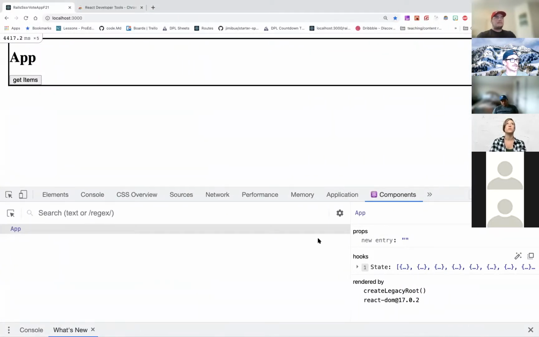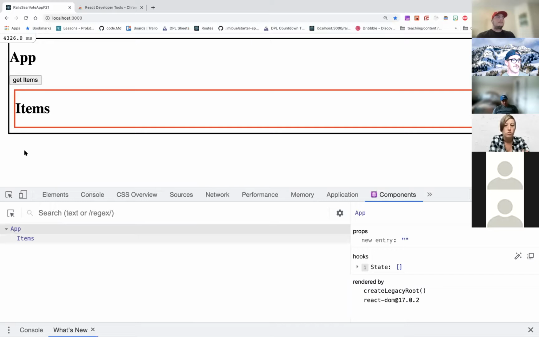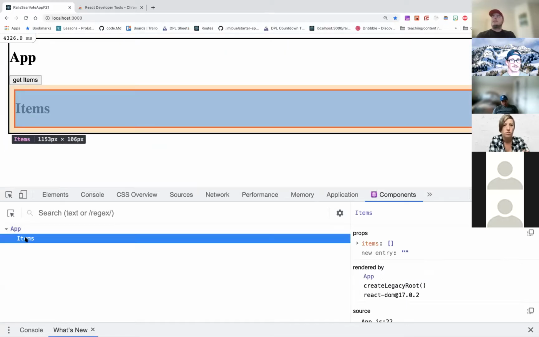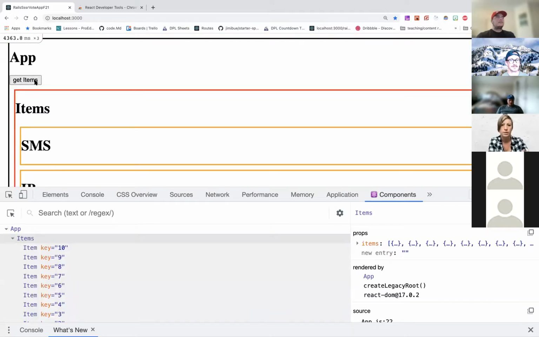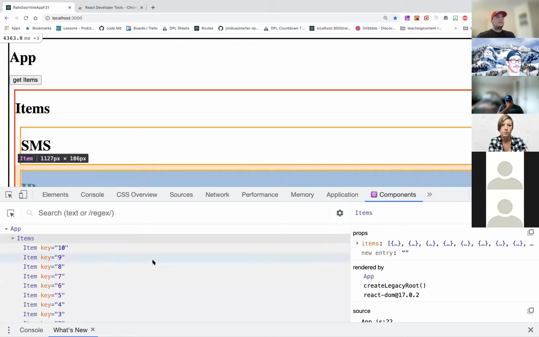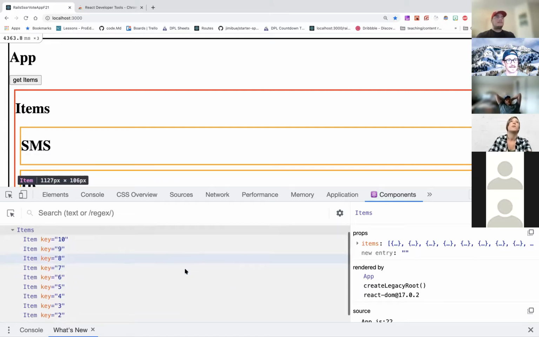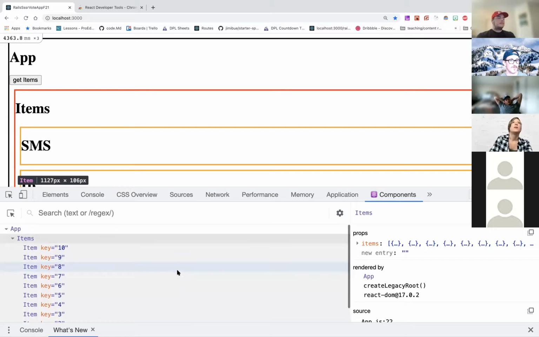If you get good at this, you can just use this to inspect, oh, what does my state look like for this component? What do my props look like for that component? See, this items is getting items prop, which is empty. If I click get items, boom, there it is. So that's a pretty useful tool.